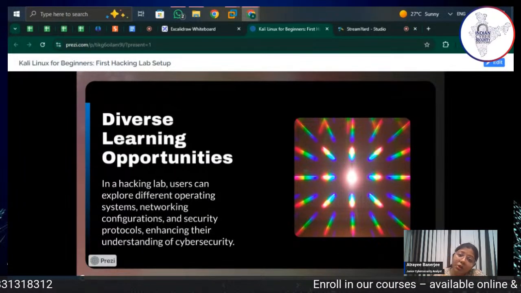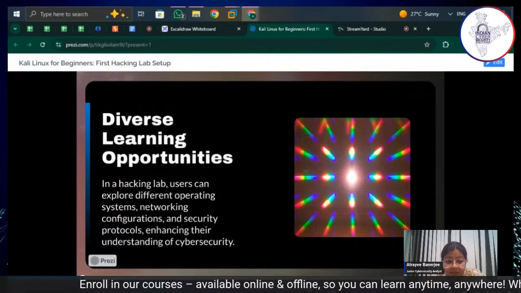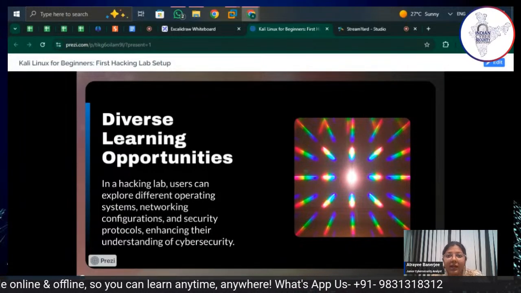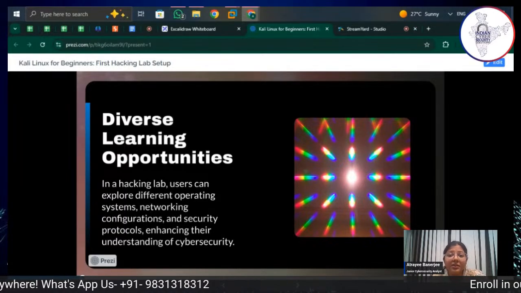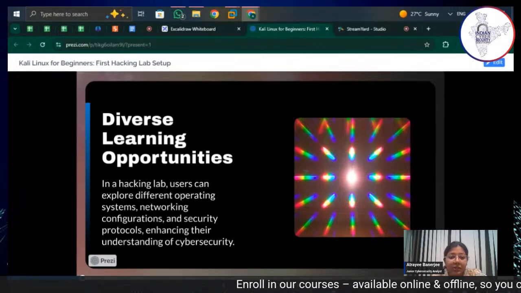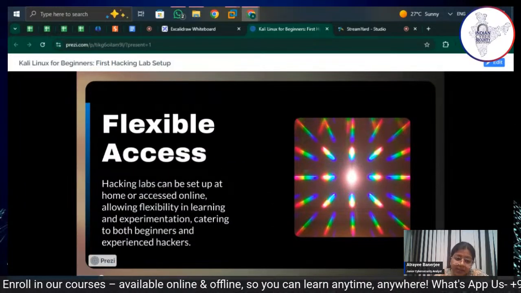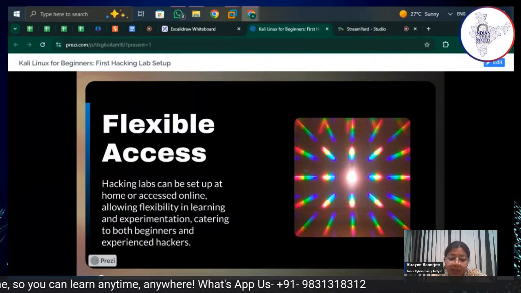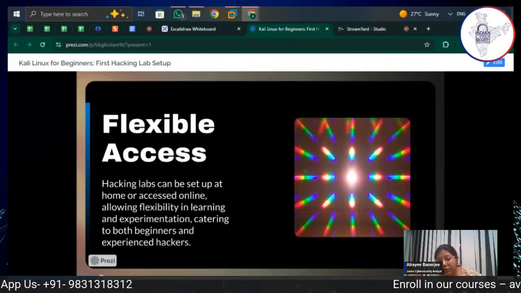Then come diverse learning opportunities. In a hacking lab, users can explore different operating systems, networking configurations, and security protocols, enhancing their understanding of cybersecurity. Kali Linux is not the only OS you can use. There is Parrot, there is Arch Linux, and so many other types of Linux that you can use as a hacker. That's why you get diverse learning opportunities here. And flexible access: hacking labs can be set up at home or accessed online, allowing flexibility in learning and experimentation, catering to both beginners and experienced hackers. So for that, you need to use it.